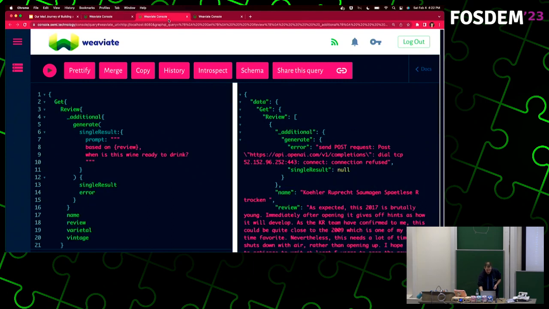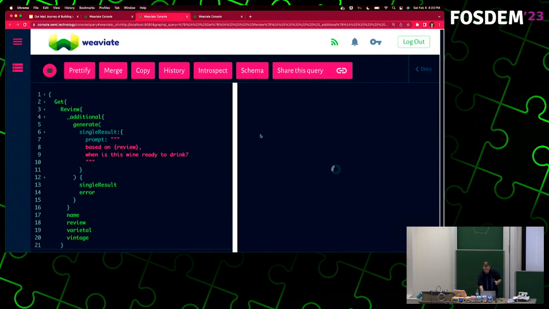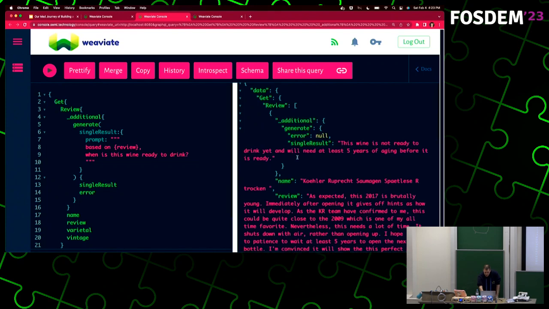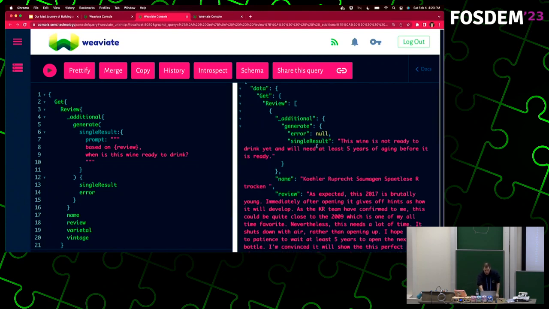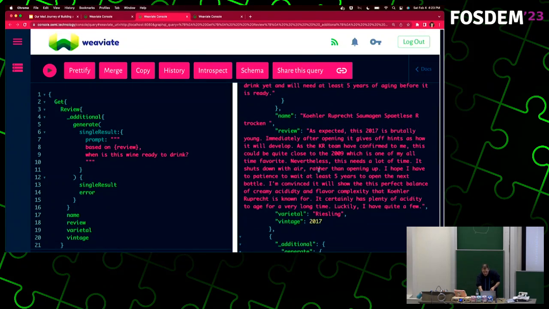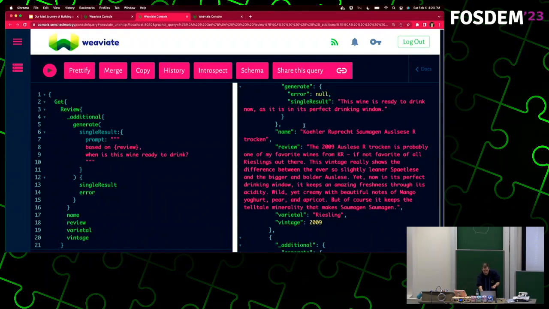We can take this one step further by using the generative side. This is basically the ChatGPT part. We can now ask our database, based on the review, which is what I wrote, when is this wine going to be ready to drink? So let's see. You saw before that was the failed query when the internet didn't work. Now it's actually working, so that's nice. This is using OpenAI, but you can plug in other tools, including open source versions of it. This is using OpenAI because it's nice to have it hosted as a service, so I don't have to run the machine learning model on my laptop. And then you can see it tells you the wine is not ready to drink yet. We will need at least 5 more years, which is a good summary of this. And then you can see another wine is ready to drink right now. It's in the perfect drinking window.